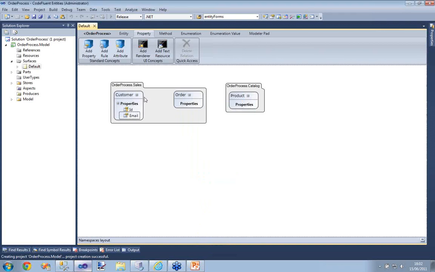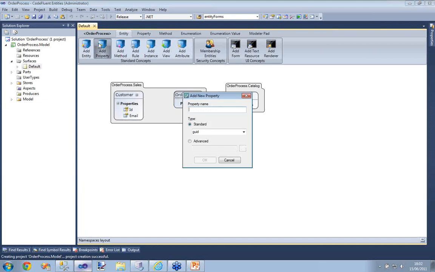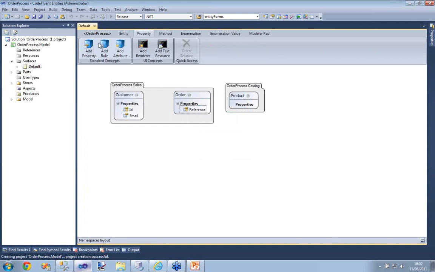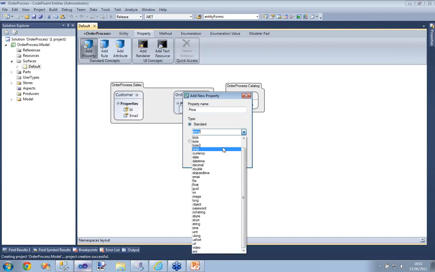Then I'm going to start adding properties to my order entity, and we're going to start adding a reference for my order, and I'm going to add a price. I'm going to use the currency type here.